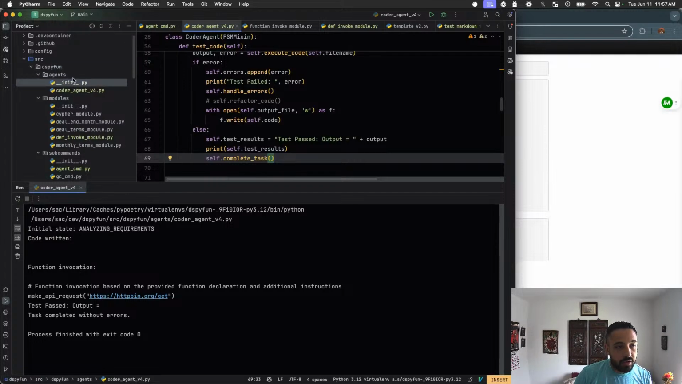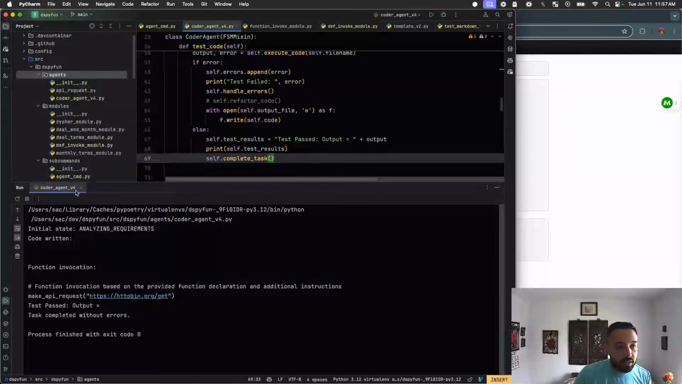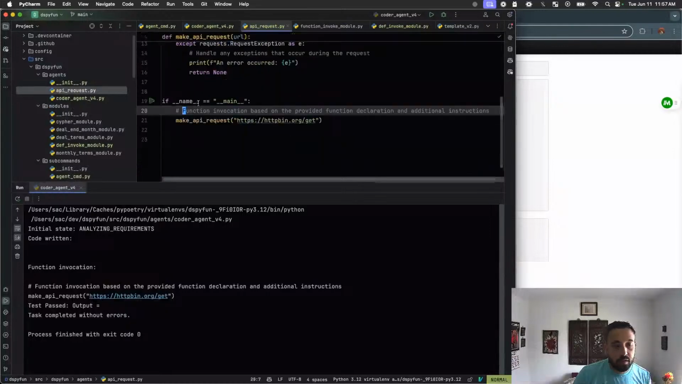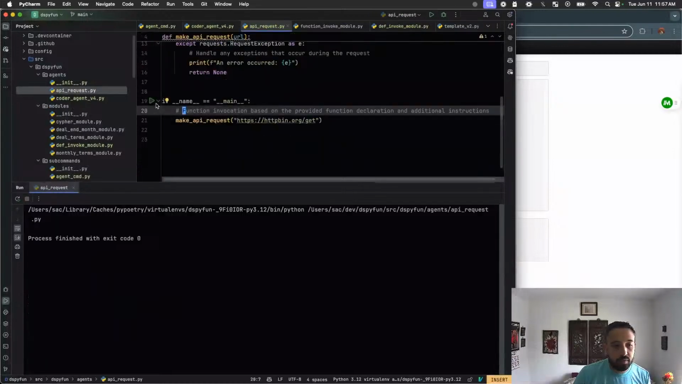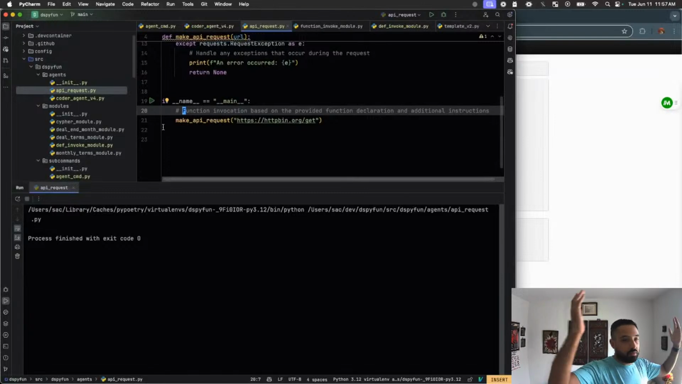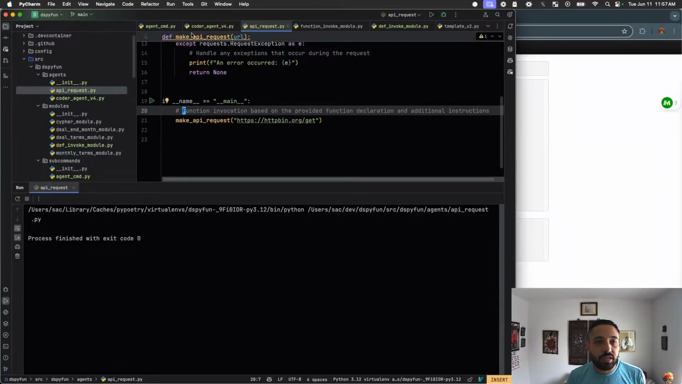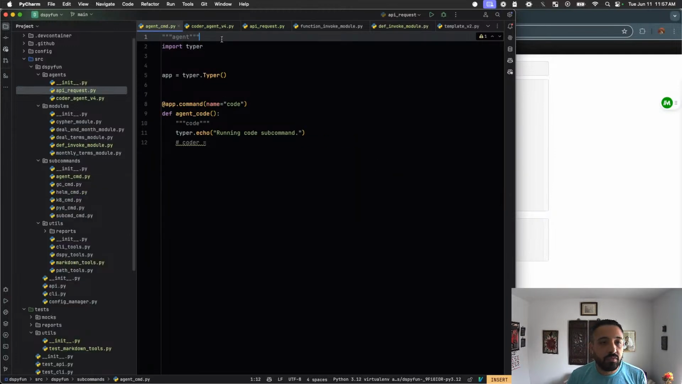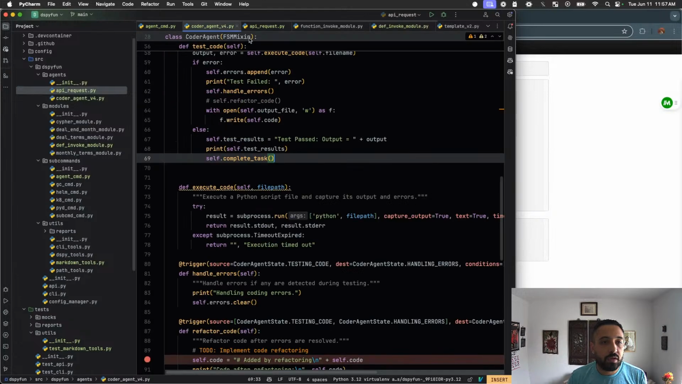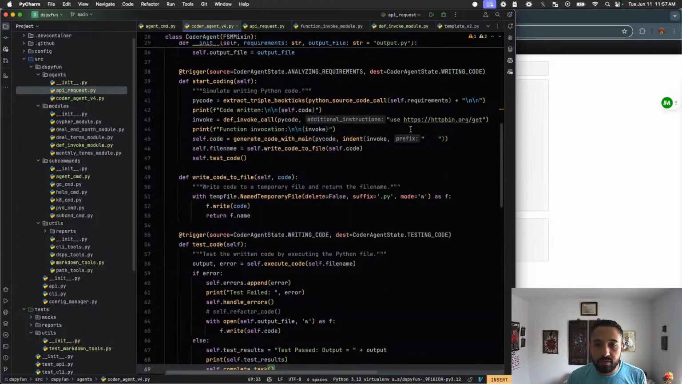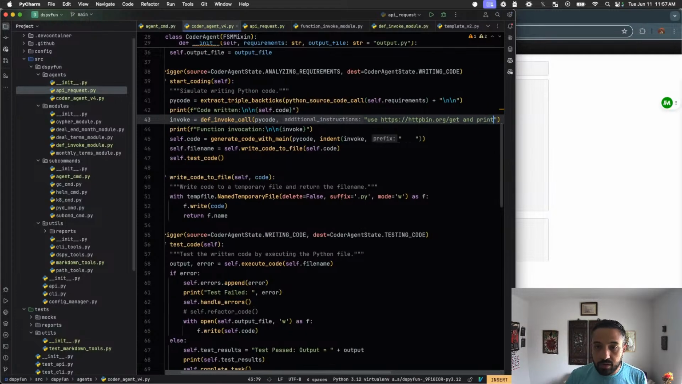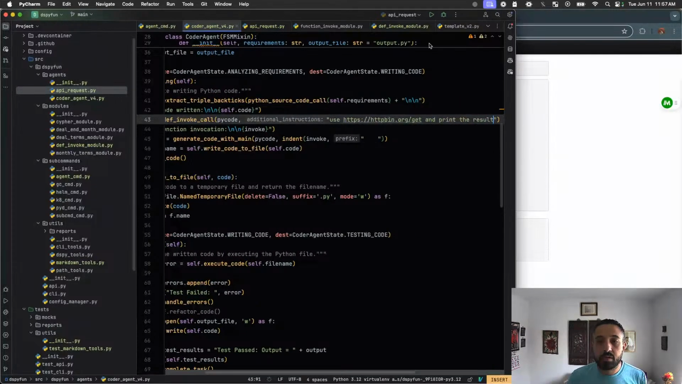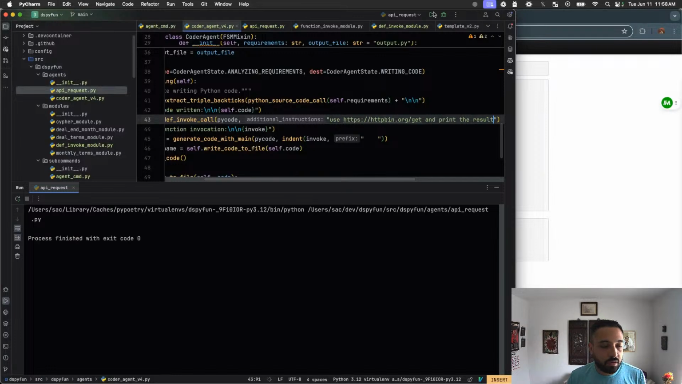Completed without error. Now let's reload from disk. Let's run the file. Victory lap. Well, let's add one more step, and we'll say the function to invoke. We gave it the function to invoke. We also want to, now that we got this works, say and print the result. Let's see if that works.